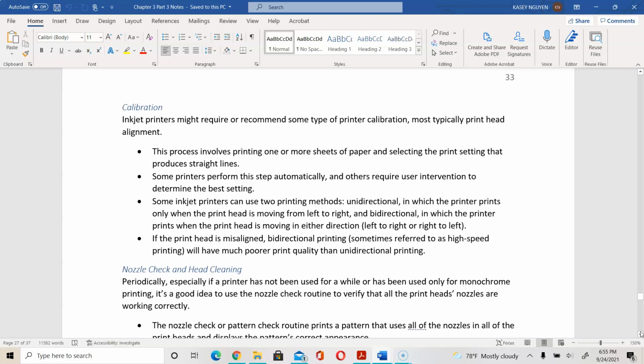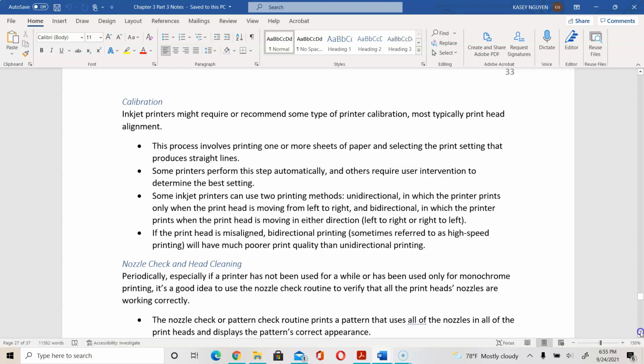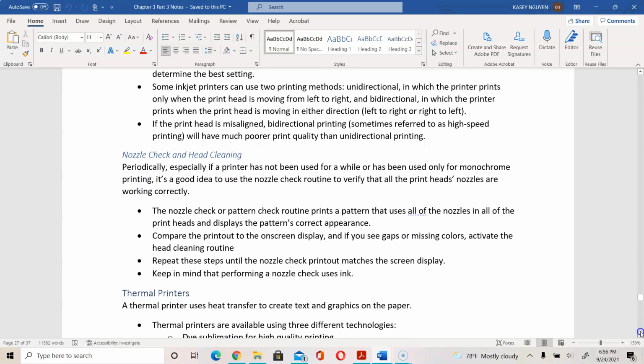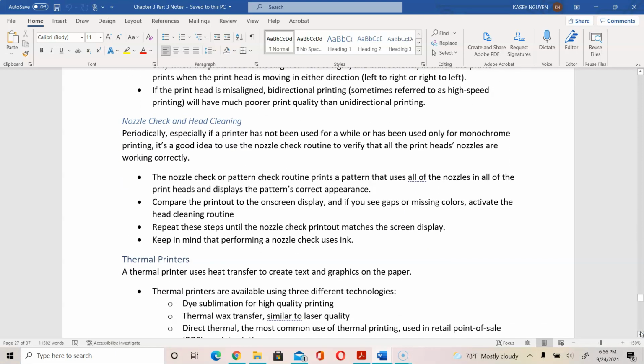To do simple maintenance on your inkjet, you also need to clean the nozzle or have a head cleaning check. And the printer itself would complete this process if you specify it at the beginning or throughout the use of the printer. You can change the setting and allow it to do that.